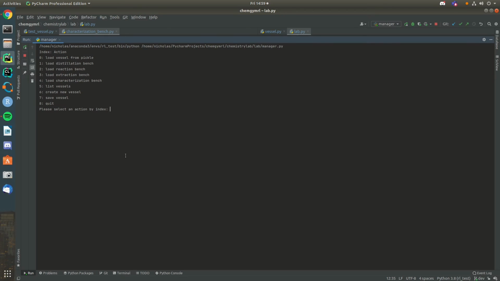We've created a gym environment using OpenAI's gym framework for each of the reaction, extraction, and distillation benches in order to train your own models. And then this is meant as a way to mesh those together into a fully formed system to create this chemical. So let's go ahead and get this started.